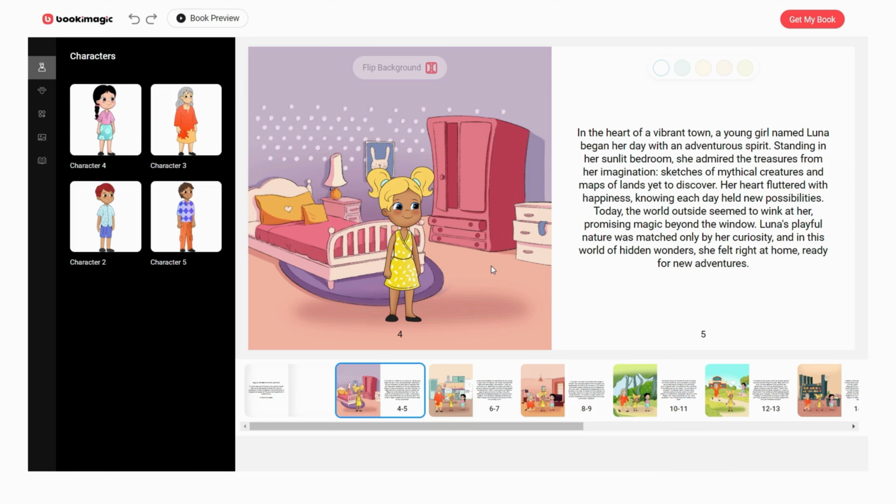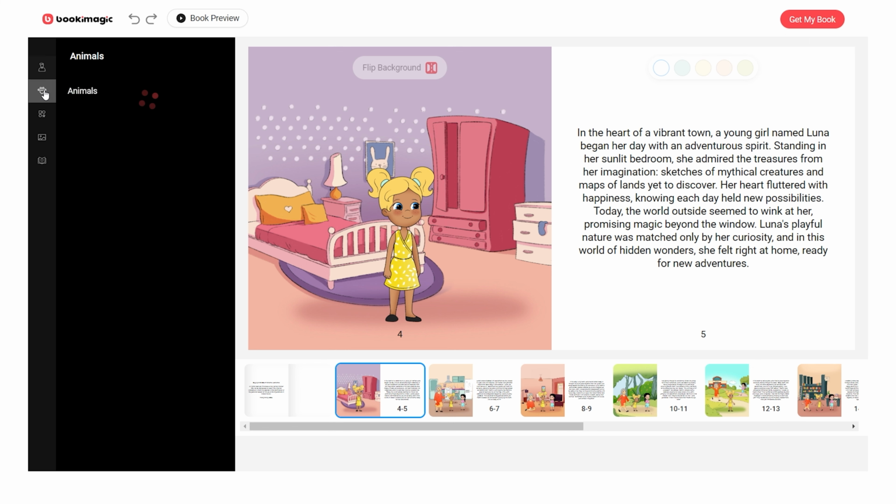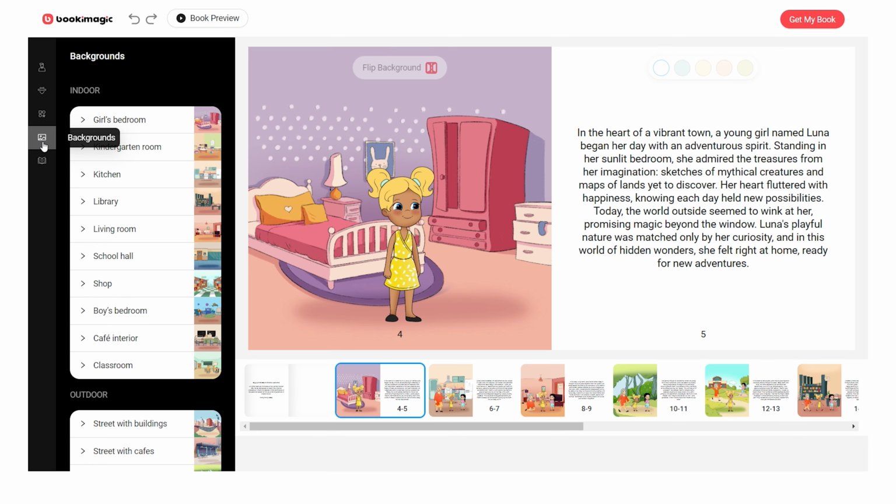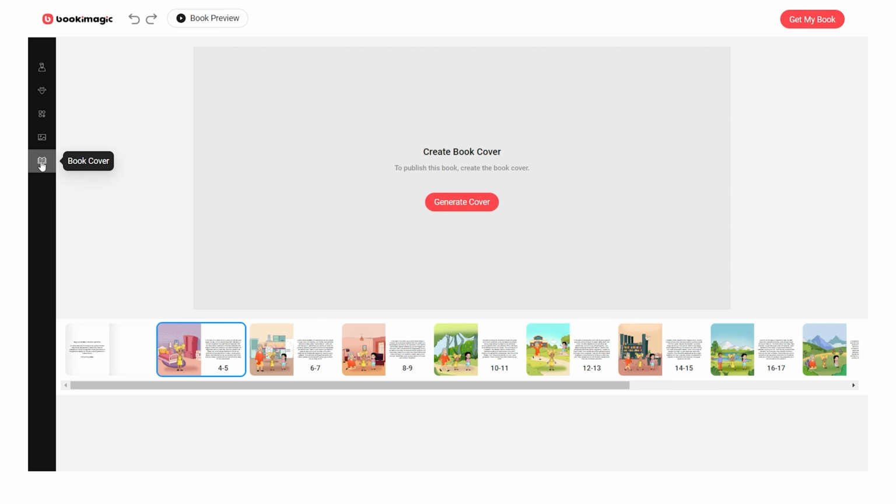But first, let's explore how to add additional characters, animals, or items to your pages. With the tools on the left side of your screen, you can easily add various elements inside the illustration page and even design your book's cover. You can add characters, add animals, add items, add backgrounds, add your book cover.